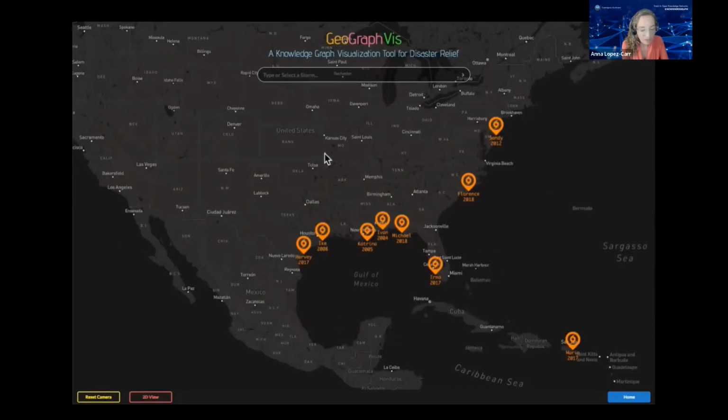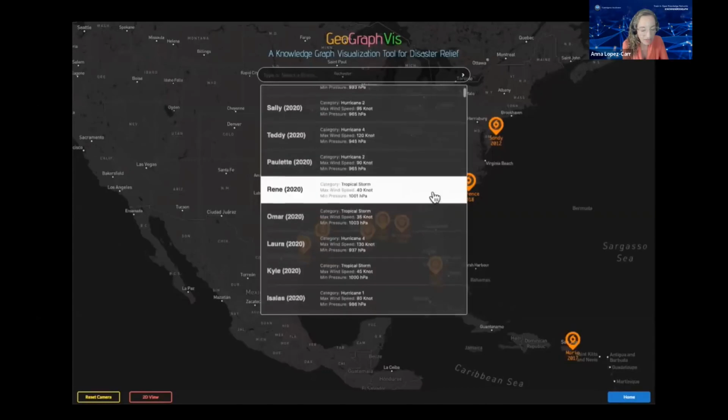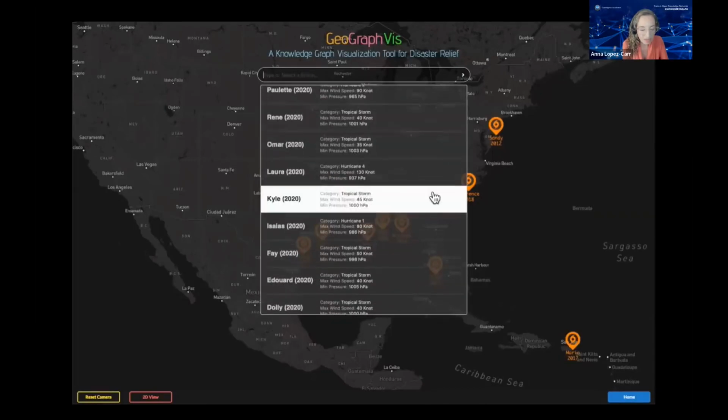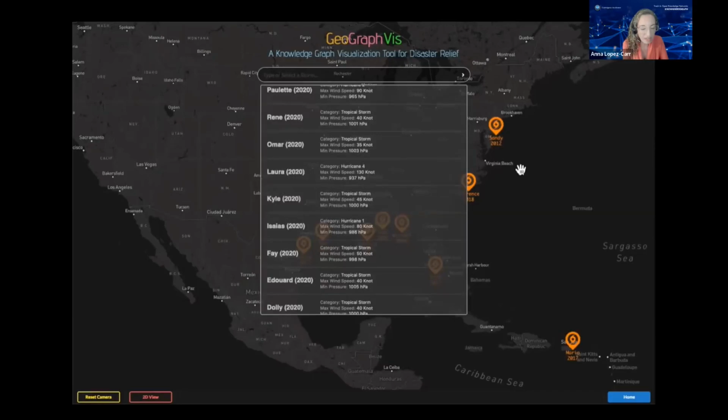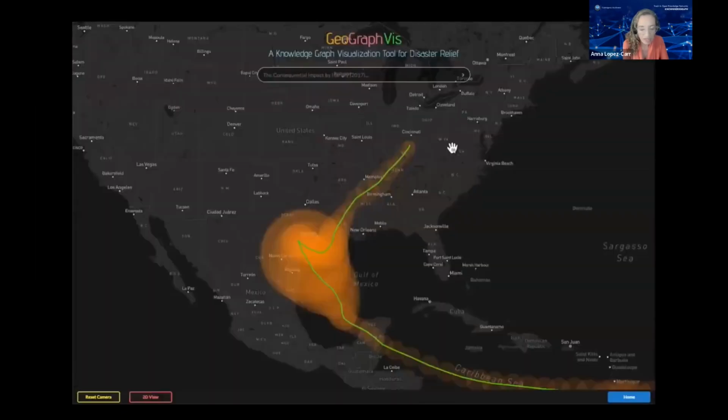But perhaps we're looking for something more. The graph actually contains information on US hurricanes dating back to the 1950s. You can see the full list from the search bar and find all the included hurricanes with key information for each storm, or you can type the name of the desired hurricane directly into the search bar to find it. Once you've selected your storm, in this case, Hurricane Harvey, its trajectory will display, represented by the green line.